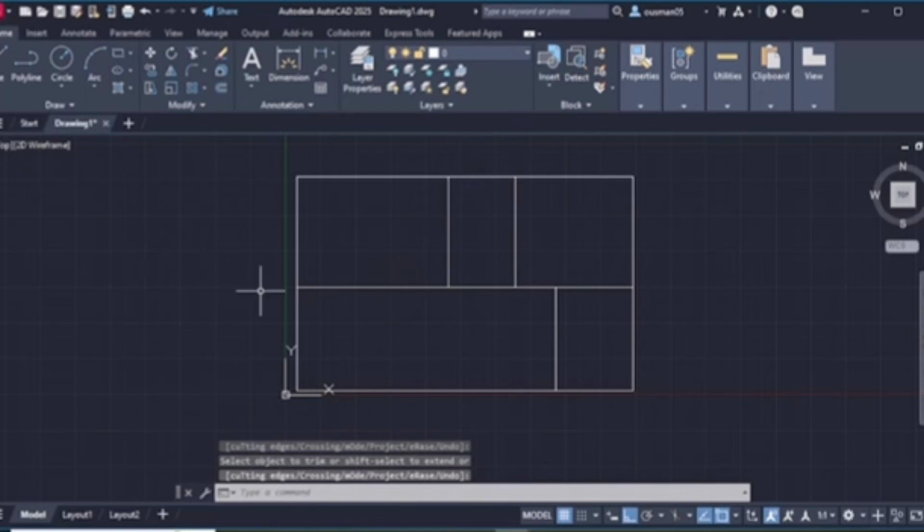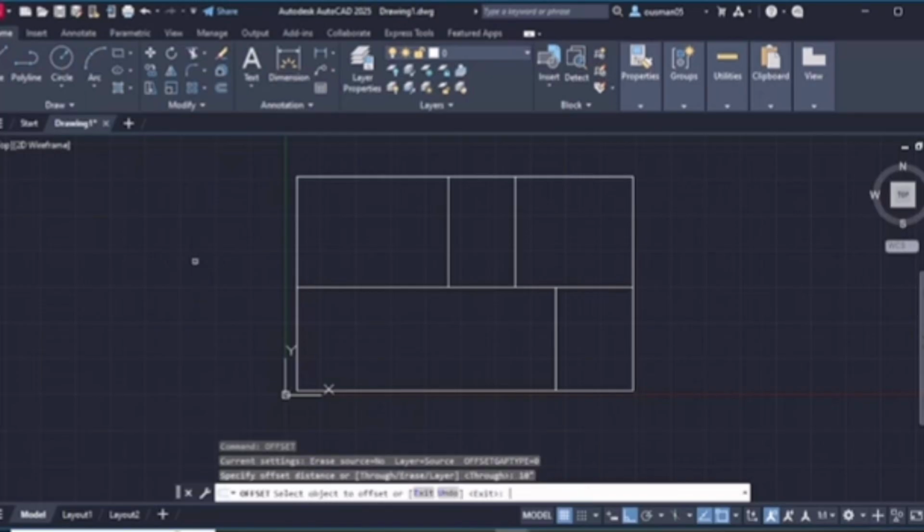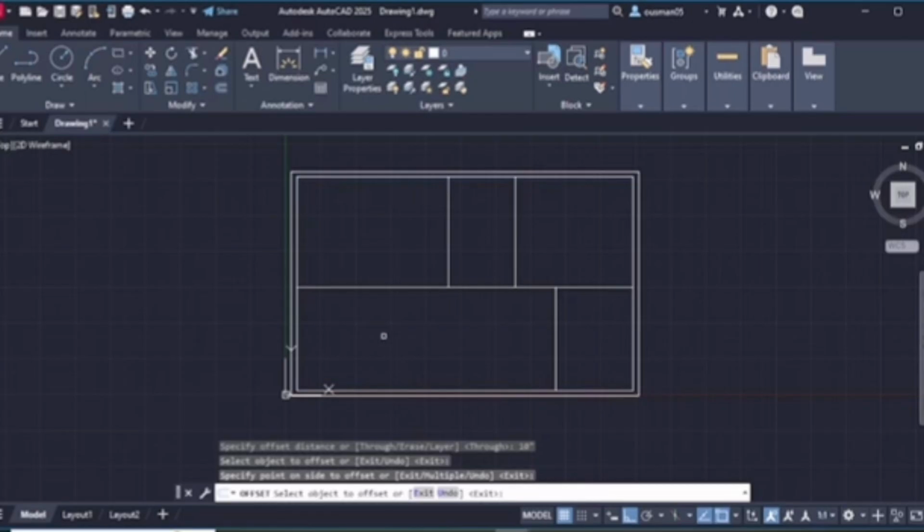So for our exterior walls, we offset it outside. For the walls itself, we offset it like 10 inches outside. So we offset. Our distance is 10 inches. We select the exterior wall, then offset it outside. Then for the interior walls is 6 inches. So we say 6 inches. Offset this, offset this, and then this.